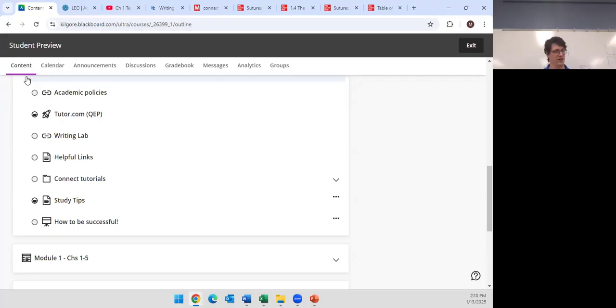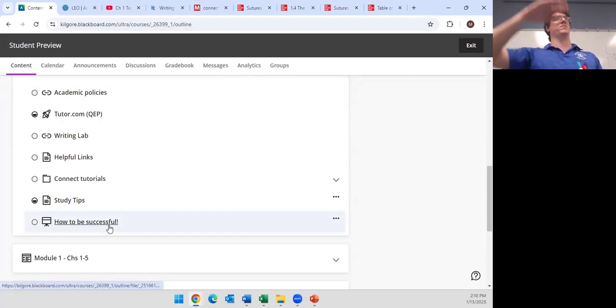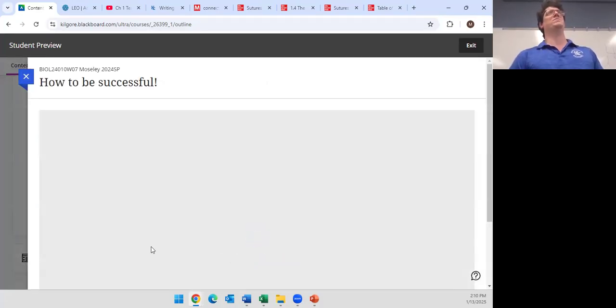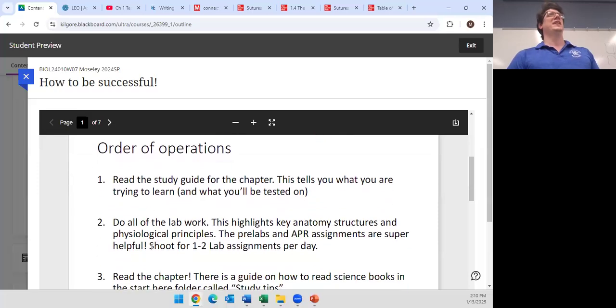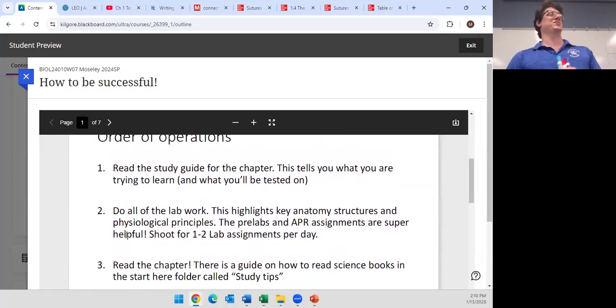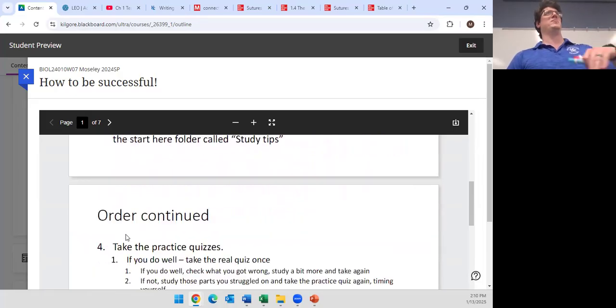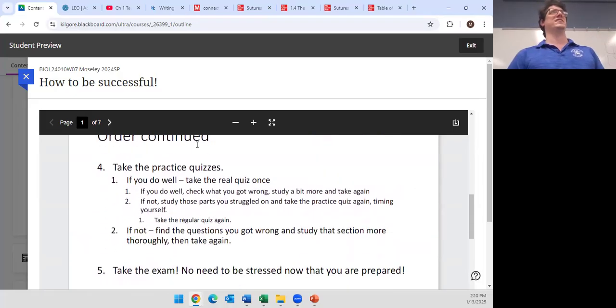If you don't want to do that, if you just want a quick and dirty algorithm for how to pass the class, that's what this How to Be Successful tab is for. It basically is just going to give you an order of operations: do this, do this, do this, do this. And then if you do this and this happens, go back and do this. For instance, take the practice quizzes.